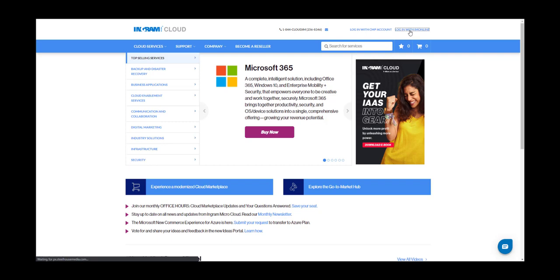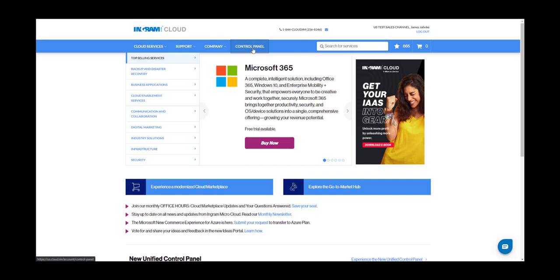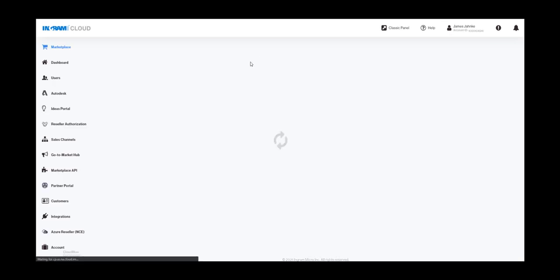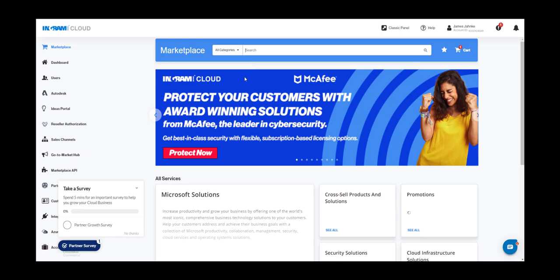So once you are logged in, this button in the middle will change from Become a Reseller to Control Panel. At that point you will click into the control panel here. This is going to load your reseller control panel in the Ingram Marketplace.